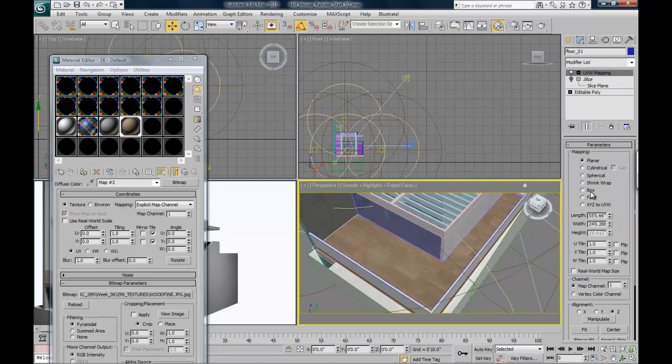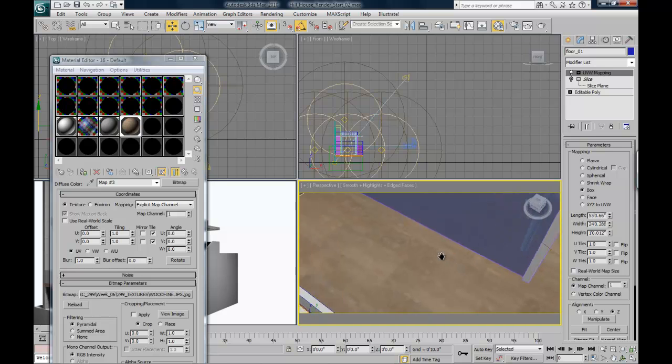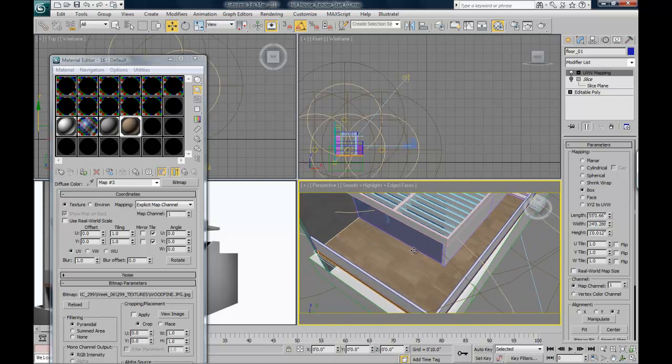Okay, and I also want to use a box mapping style, and let's see. It appears that the texture came in way too big again. So we can start to scale this texture. So you can manipulate the length and width to get it a desirable width.